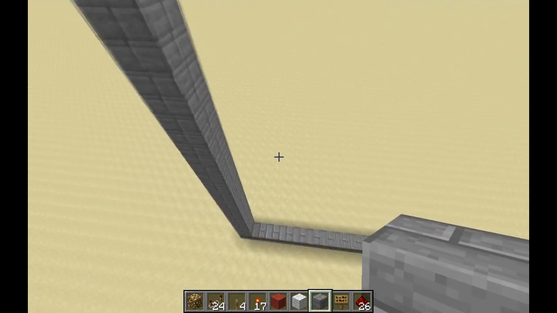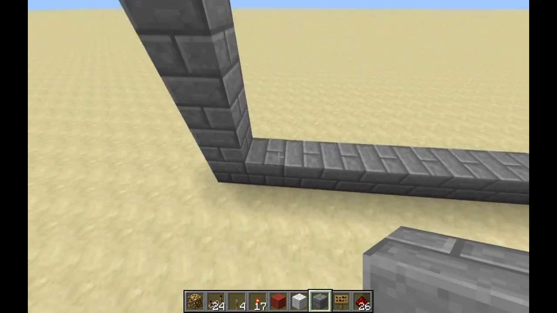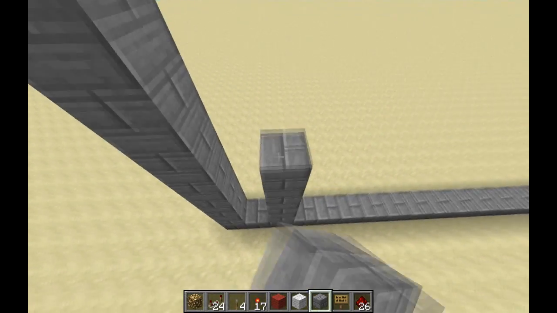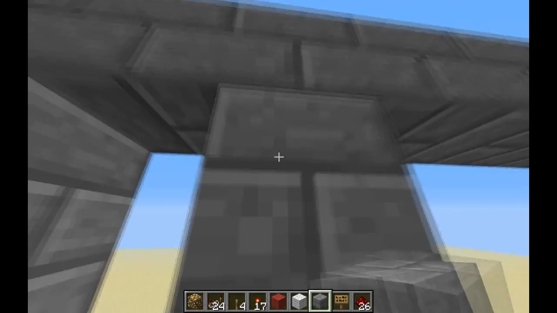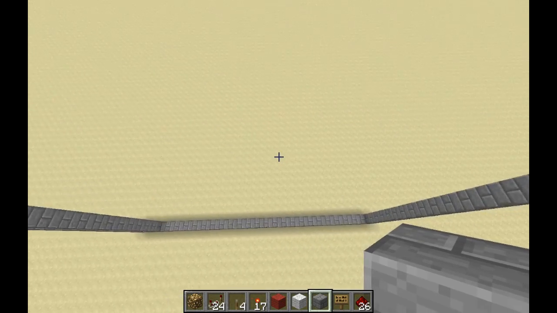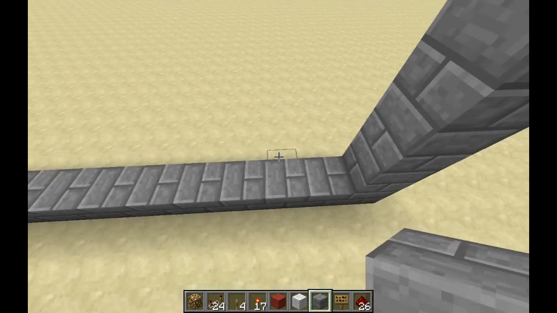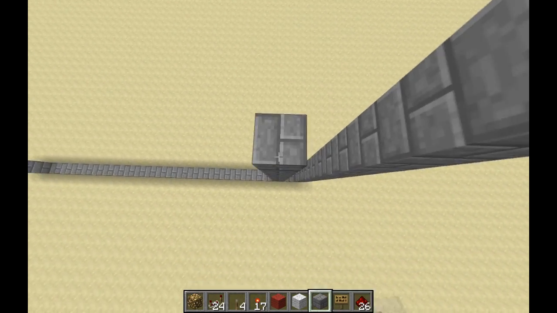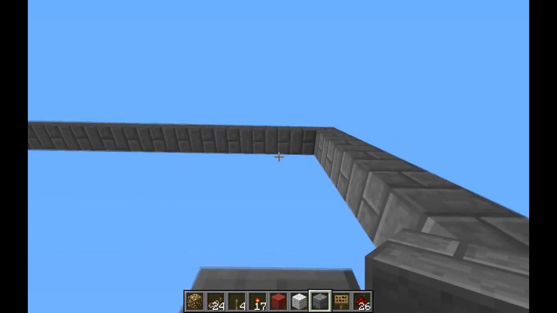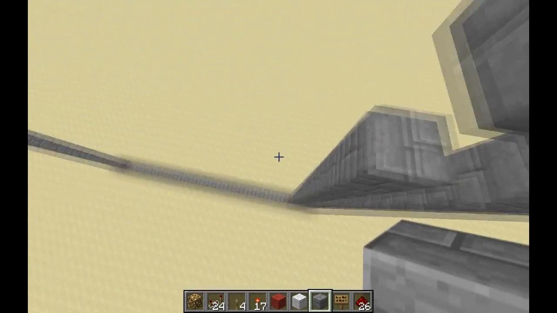Okay, so now we go down to the bottom, skip one block, and then build this all the way to the top. And now we do that same thing to the other side.